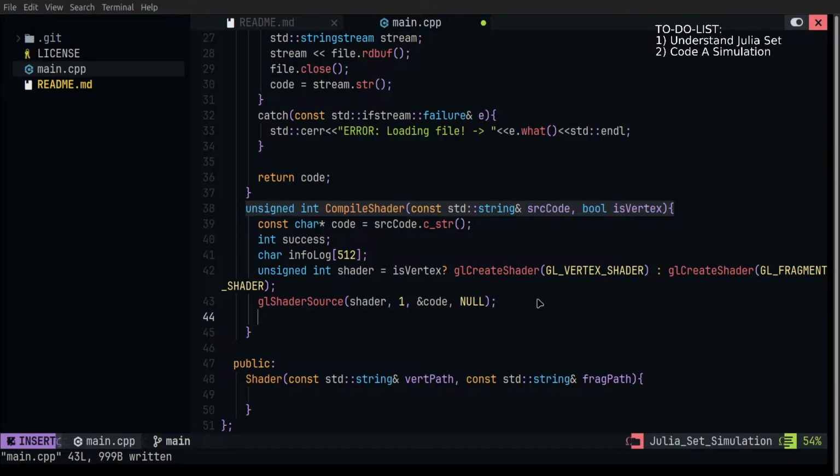That was just a brief explanation, and I don't think that would be enough for understanding what a shader is exactly.